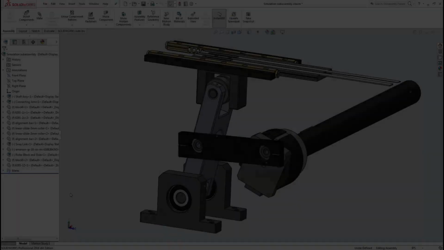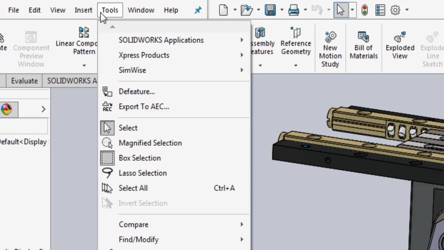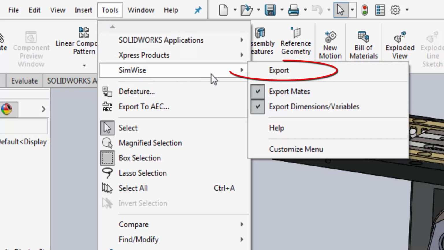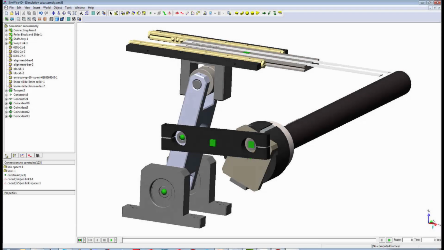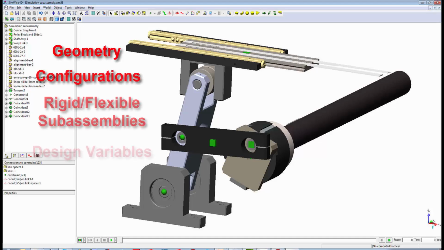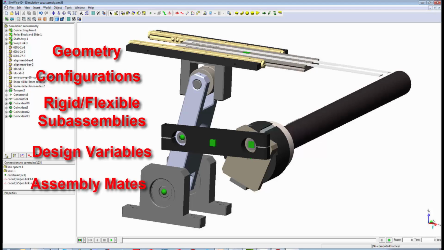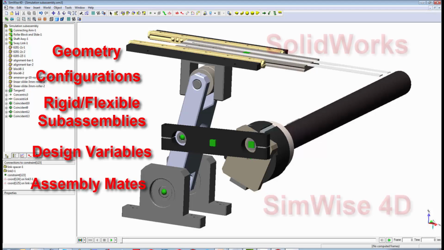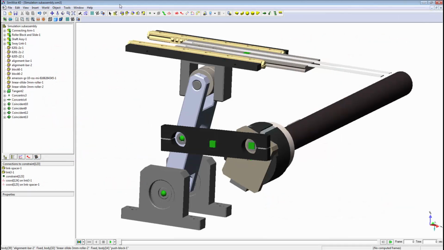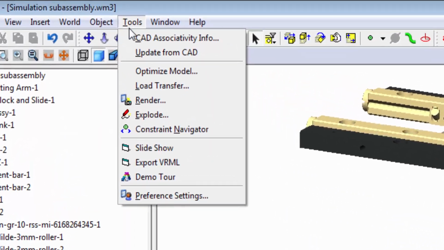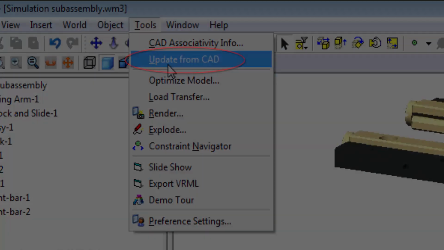From within SolidWorks, you have the ability to quickly and easily export your model to the SimWise environment, while still retaining full associativity to the SolidWorks model. This means that SolidWorks features such as geometry, configurations, rigid and flexible subassemblies, design variables, and assembly mates remain linked to the SimWise model. Any changes made to these SolidWorks model features will be quickly applied to the SimWise model by simply using the Update from CAD feature inside SimWise.